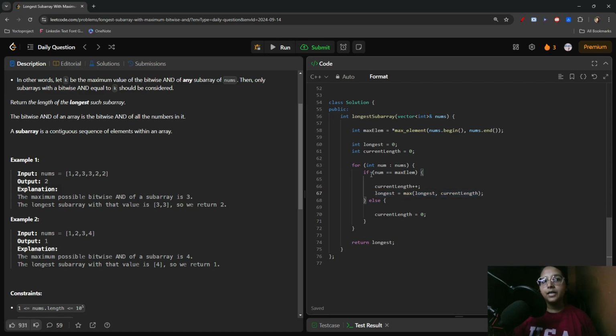Else, if the number is not the maximum element, then we will make our current length equal to 0, but the longest will still store whatever was the longest length, right? And then at the end we will return our longest length as the answer. And this is how we were required to do this question.